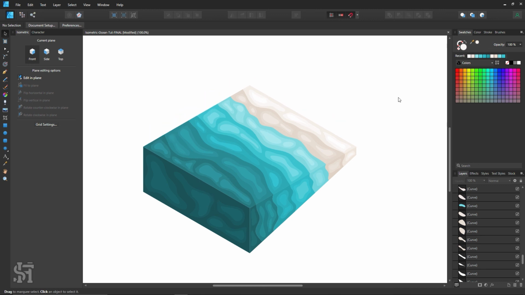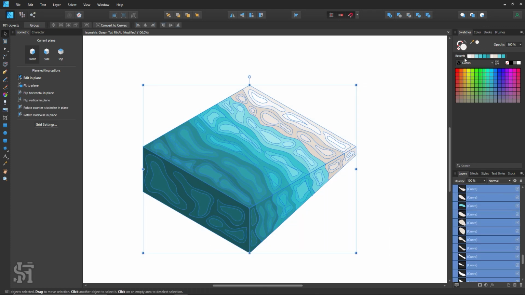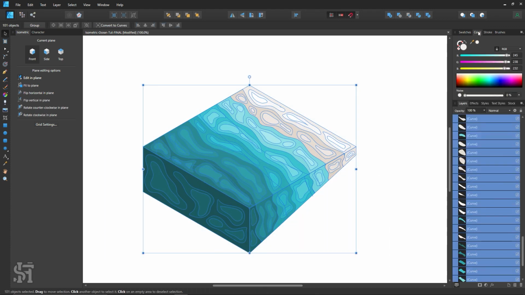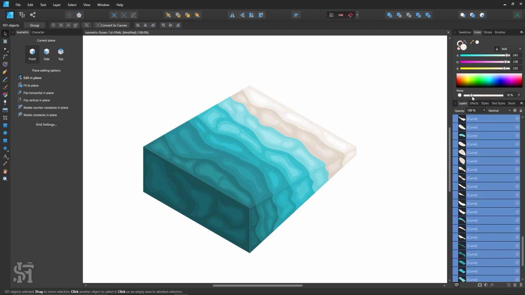And yeah, the last thing, and I do actually mean it this time, the last thing I'm going to do is give this beach some sand. And what I mean by that is texture. So I'm going to select everything, go into color, and normally it would be opacity here, but if you click that here, you can give it some noise.